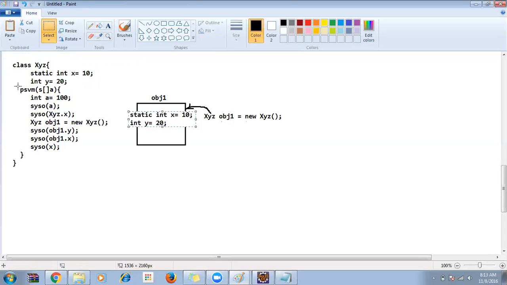And my main function is also a global member, so this will also be loaded. In XYZ, the global members, whether variables or functions, will all be loaded here. That's what it does. Clear, guys? Any doubts on this object creation? Tomorrow also we'll be seeing the same thing. Have you got a little understanding of today's session, everyone?